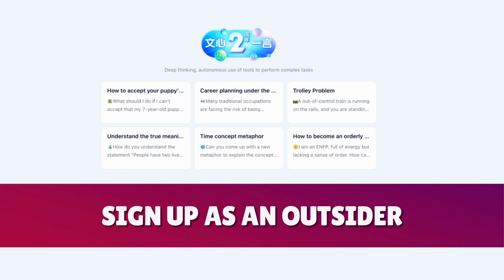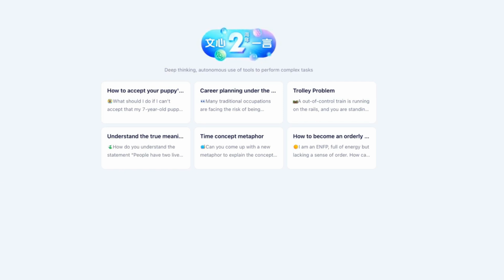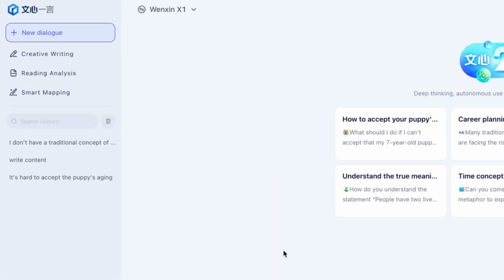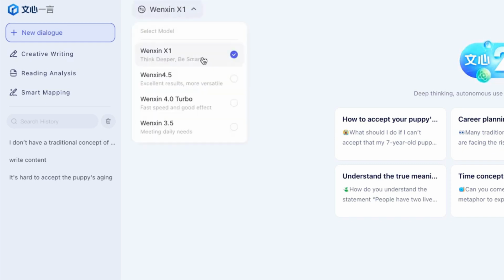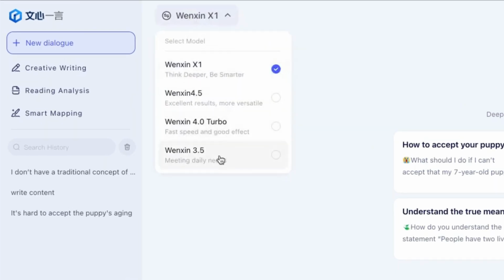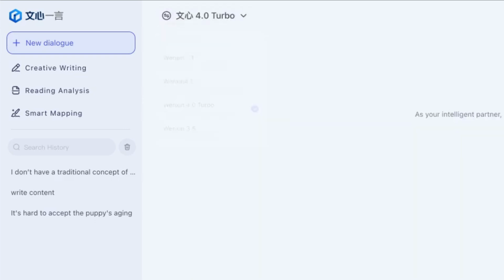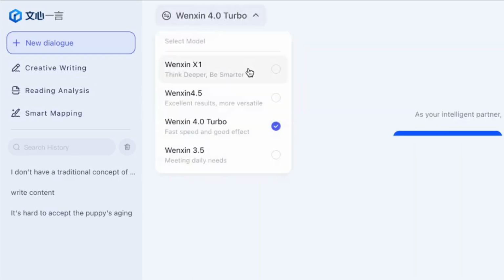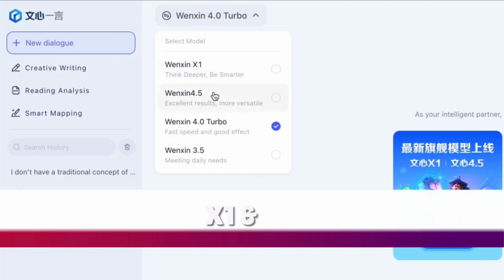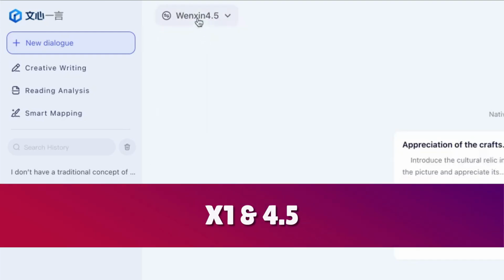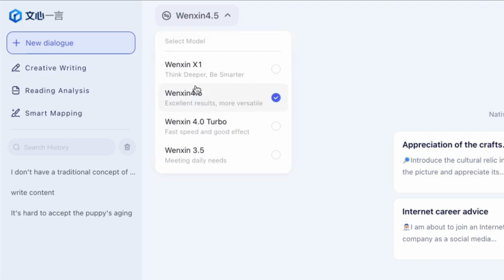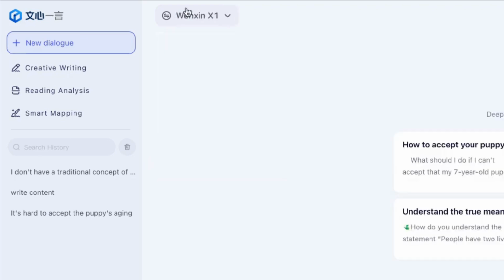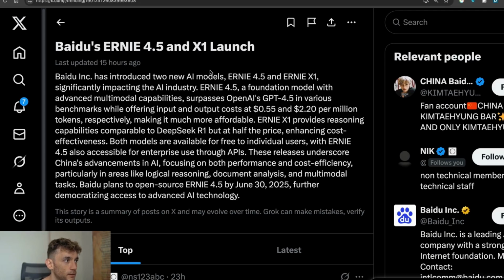So if you go on Baidu's website, you have to log in. And then I signed up, I think it was as an outsider on the translation. And then from there, I could log in. And then in the top left here on ian.baidu.com, you can select between these different models. So it's got 3.5 and it's got 4.0 turbo, but the latest models are actually X1 and 4.5, right? So Ernie 4.5 is the faster version and X1 is the deep reasoning model. So we'll be showing you exactly how they work in a second.